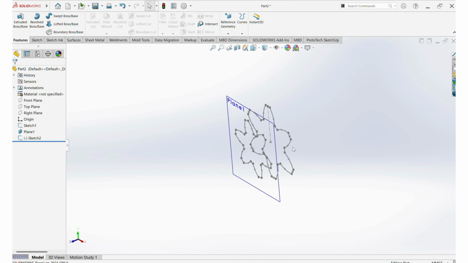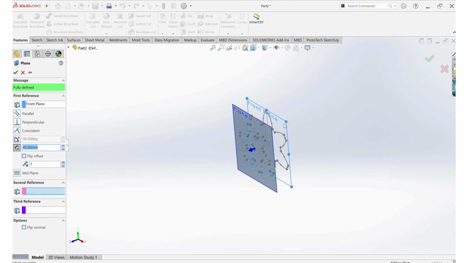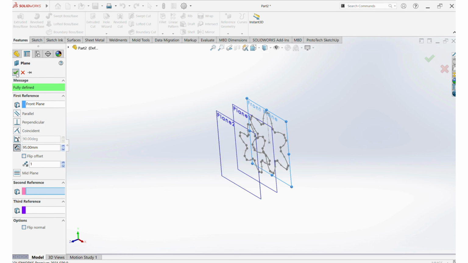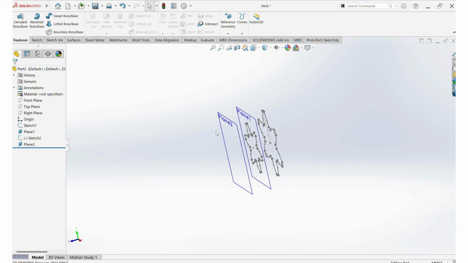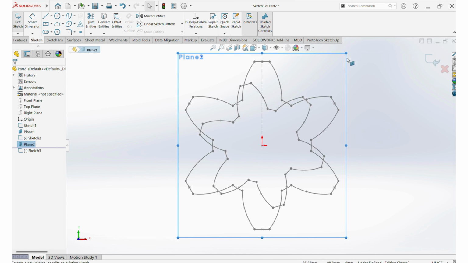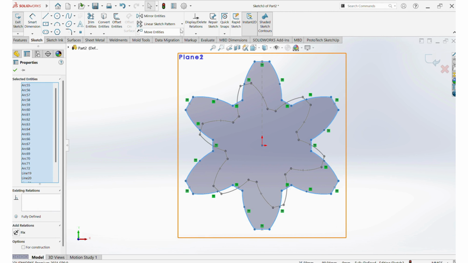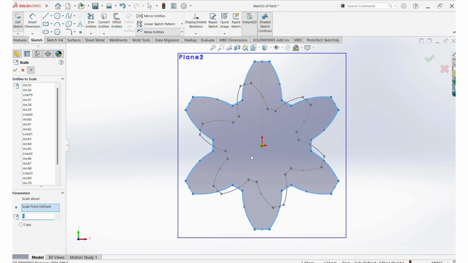Now we need to make the third sketch. From the first plane, it should be 95, so I'm considering the first plane and making it 95 units. Just say OK, then you will get another plane, plane 2. Now select this, go to the sketcher, Control 8, and use the same first sketch, go to convert entities, select the entire object, go to the scale option, select the center point, and make it 0.5.